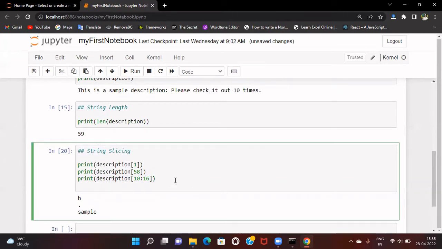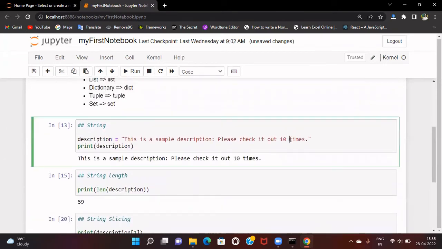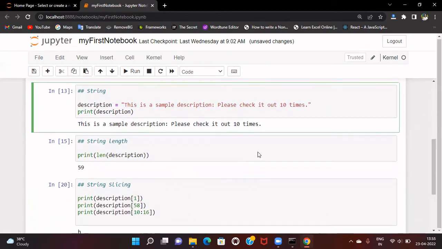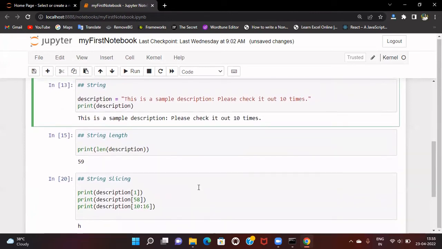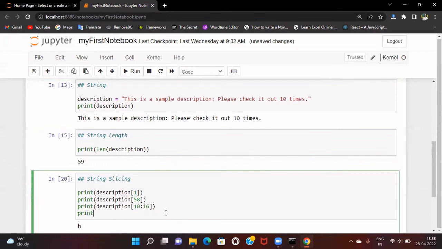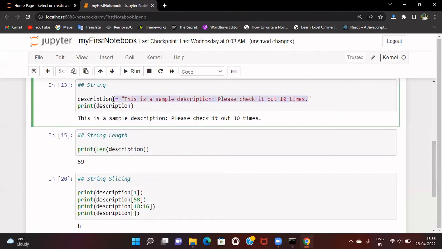Now, what if I want this times? I would have to count all these characters and then go to times. Python makes our life even easier by giving us negative indexing. How does that work? Let me show you. Python considers the negative indexes as the reverse way of traversing the string, or even lists.